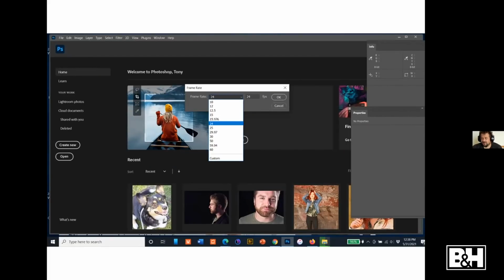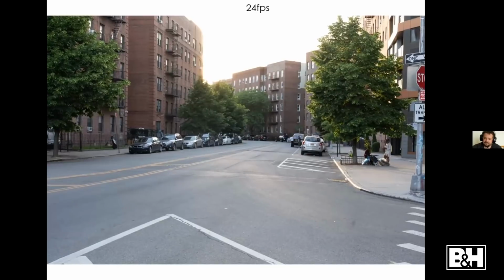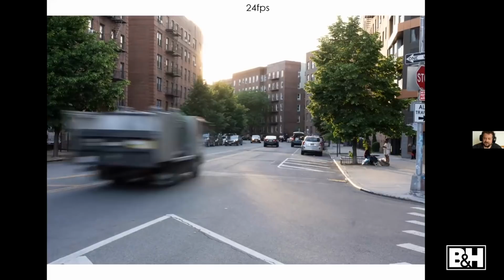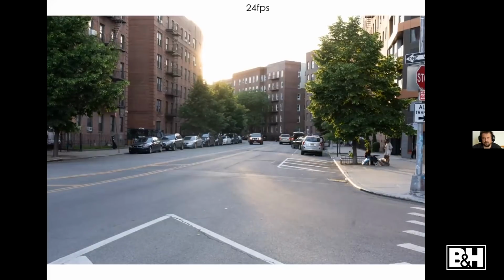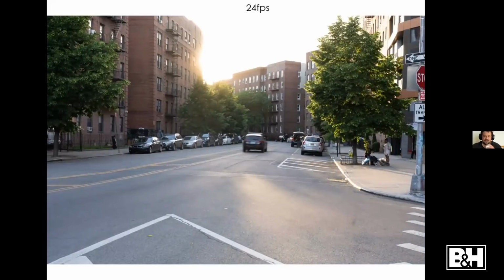Now you're going to select your frame rate. It defaults to 10, 12, 12 and a half, which is weird, 15, 23.976, which is really what 24 is, 24, 25, etc. Or you can do a custom one. Pick your frame rate. To give you a sense, this is 24 frames a second. Standard motion picture film, 24 frames a second. It's what we're used to.